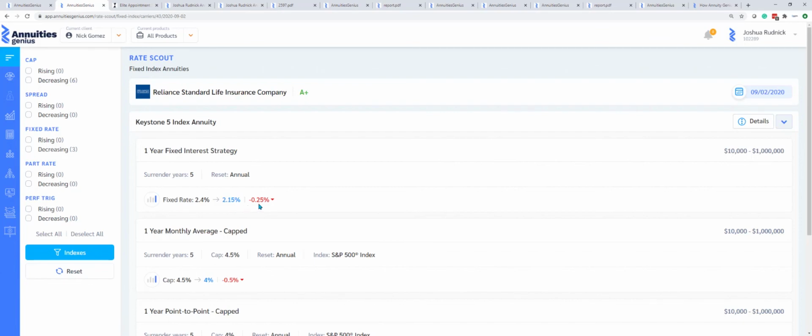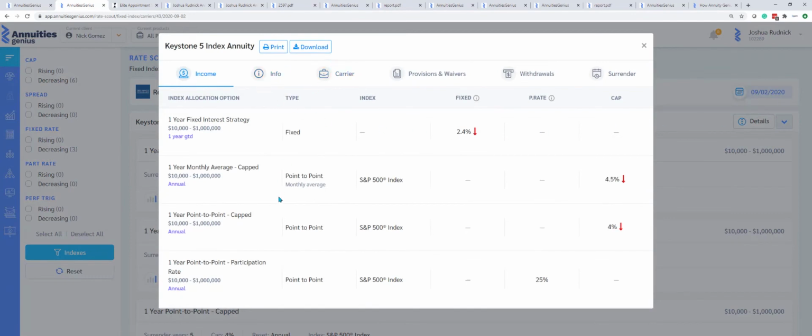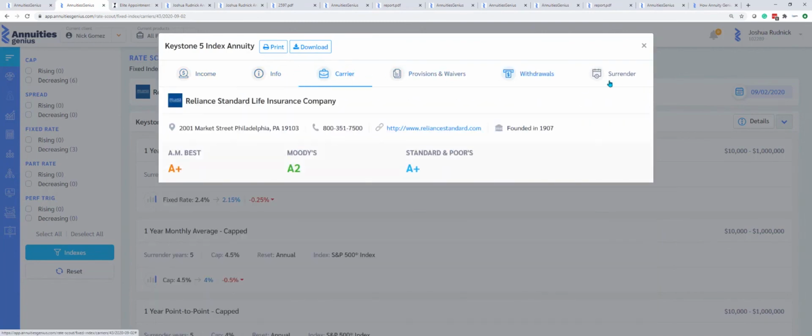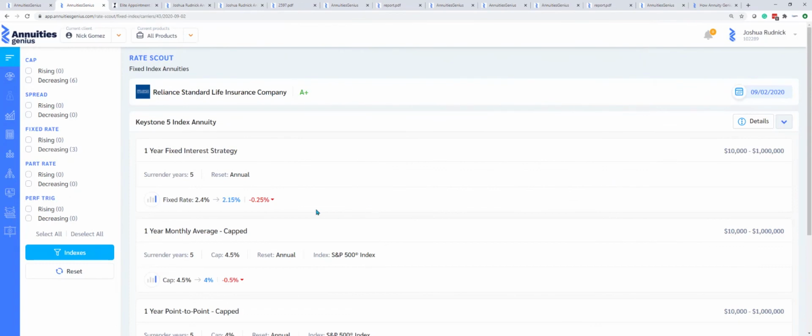You can click on details. You can print out this for yourself. You can hover your mouse over it. Shows you what it's going down to. And again, this is just the product sheet. All right, so that's your Rate Scout tool.